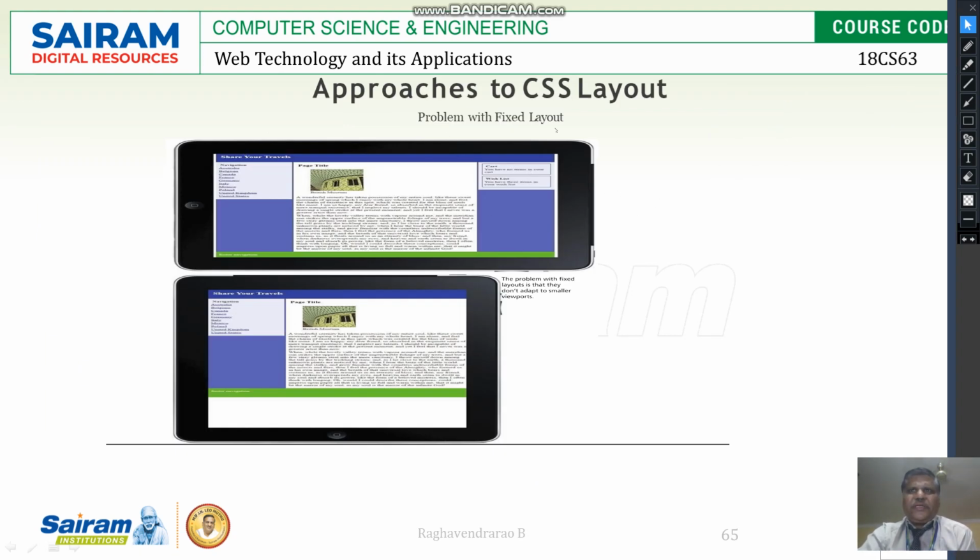the problem with the fixed layout approach. If you reduce the size, see the first figure you can see here. From this point to this point it is there, correct? When you reduce it, this particular portion will not be visible. This particular portion here you will not be able to see. This is the problem with fixed layout. Okay.